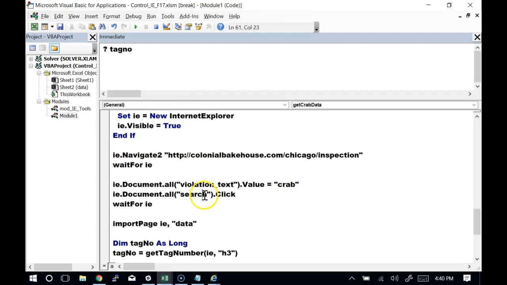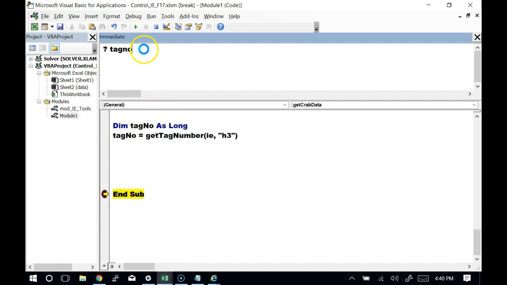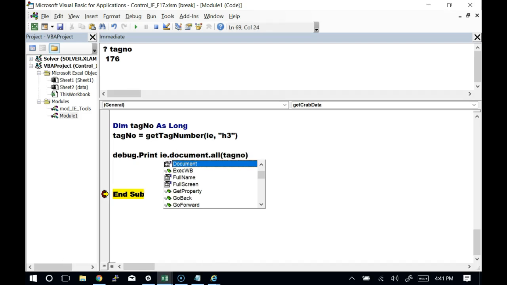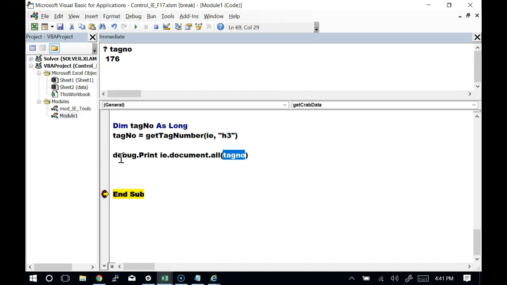So I've run this line, and I'm now going to ask what the tag number is. So the very first level 3 heading tag is tag number 176. I could actually ask for it before we do that. Just do a Debug.Print of ie.document.all. Remember, it's a collection. I can put either the name, the ID of the tag, or I can put the number. I've just found out the tag number of the first level 3 heading, and I will ask for the outer HTML.